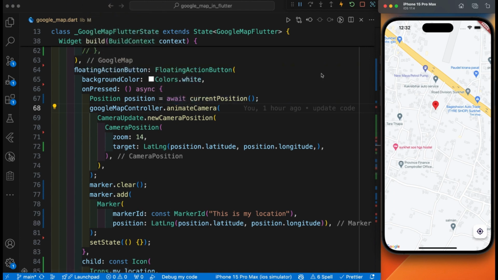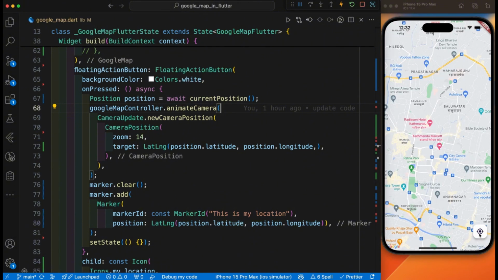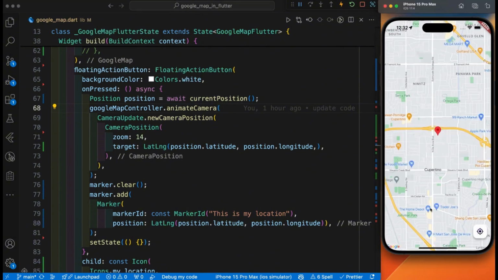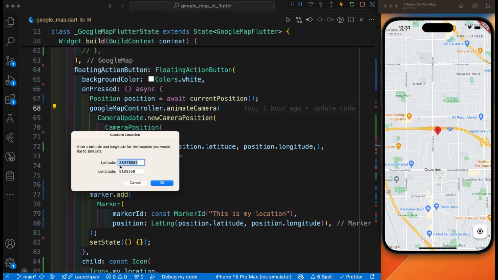If I select the Apple location and restart my app, and I try to get my location, you can see here is a different location. I think you have also seen this location. To solve this problem, go to the location section and choose the custom location here, and you will need to provide your exact location.